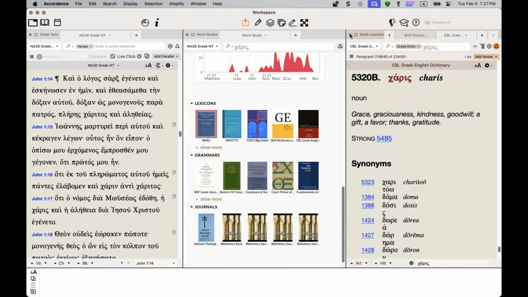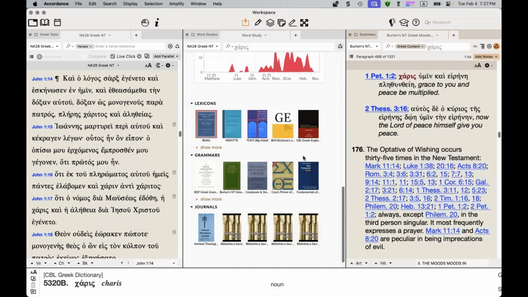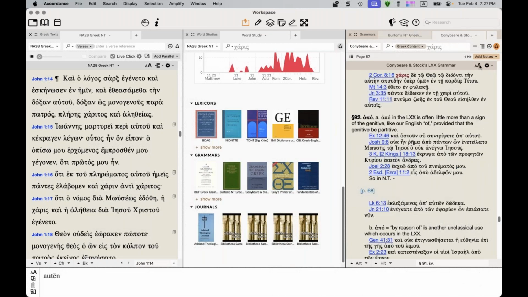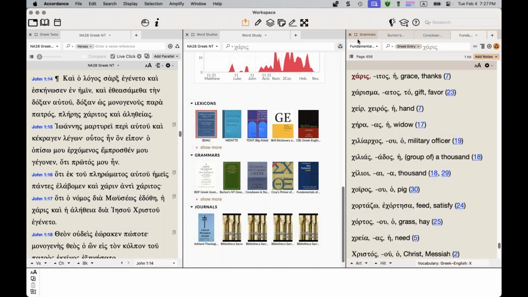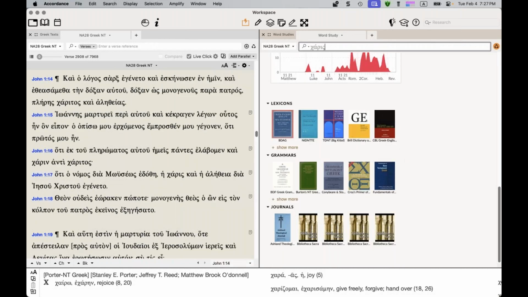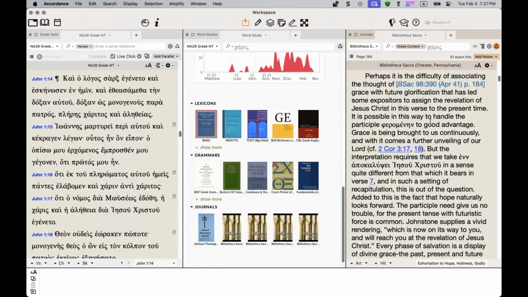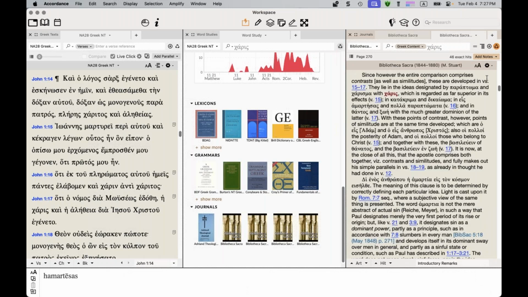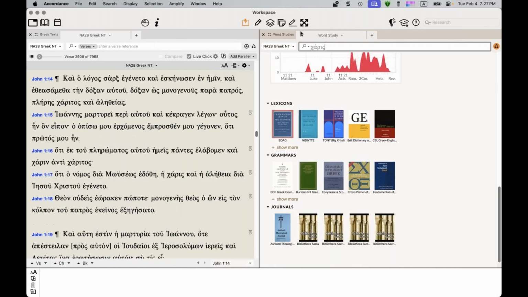And then again, I can drill down on grammars. So I can look at any of these grammars and see how this term is used, all with just a simple click. I'm not having to sit here and perform multiple searches or hunt around. It's all right here at my fingertips. Same with the journals. I can drill down and see what BibSac has to say on my term and get those searches right at my fingertips as well.